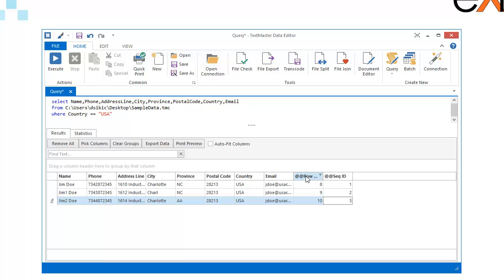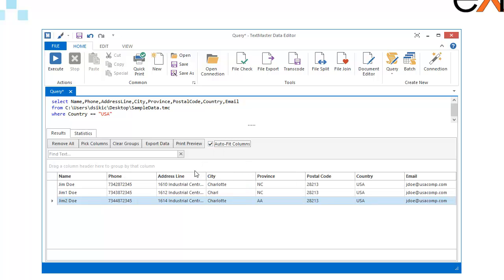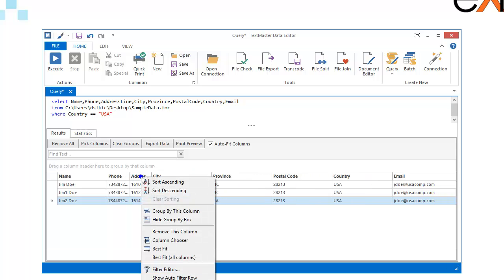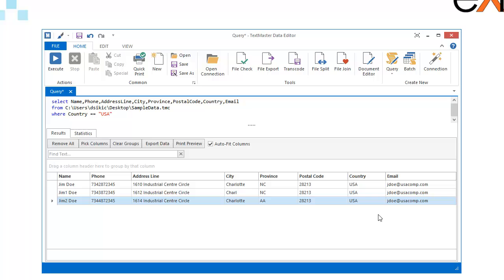If we wish to remove these columns, we can simply drag them off so that we don't have to see them. And if we wish to make everything bigger, the autofit function does just that. Now, if some of the values are cut off, like this, you can right-click the column header and choose Best Fit All Columns so that the window will attempt to make them all fit nicely.